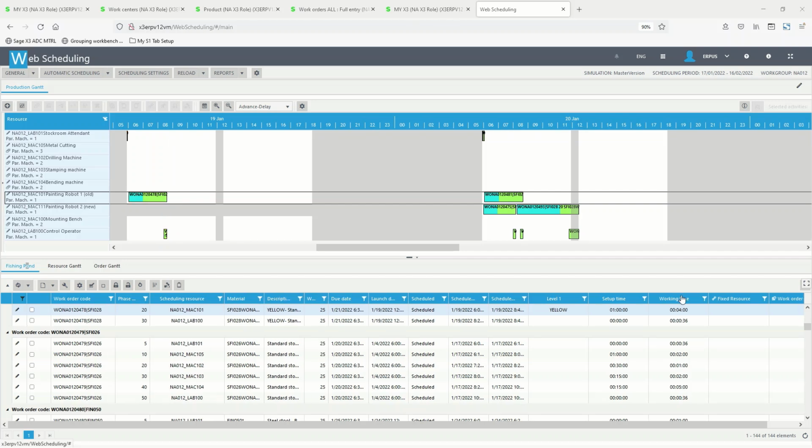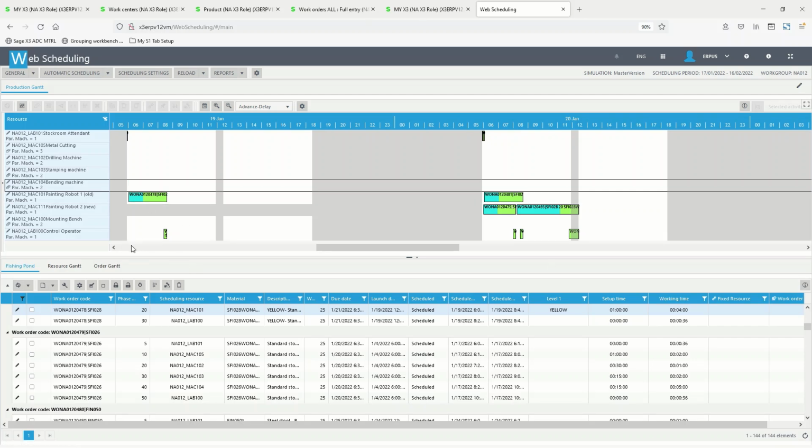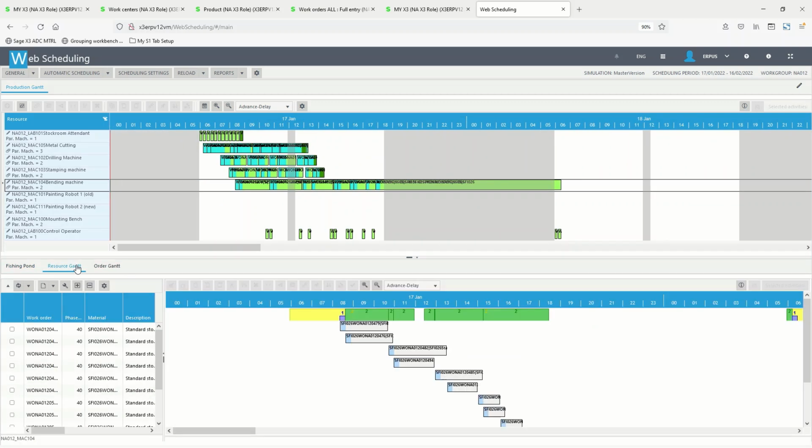Finally, let's select the bending machine and go to the resource Gantt. Here, we see the specific capacity trend, or utilization of the work center's finite capacity. Web scheduling communicates to the scheduler what a resource's total finite capacity is, what has been used, and what is still available. It will even warn the scheduler when they exceed the capacity available when doing a manual edit of the schedule simulation.